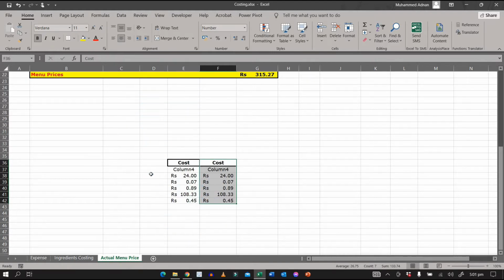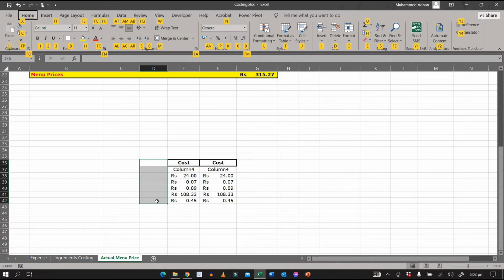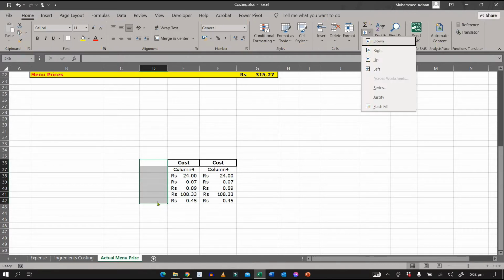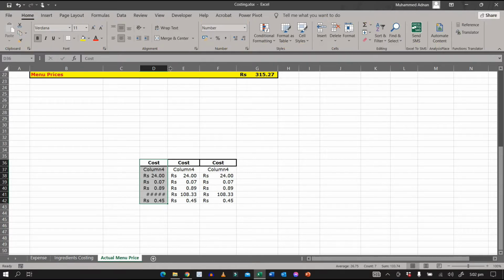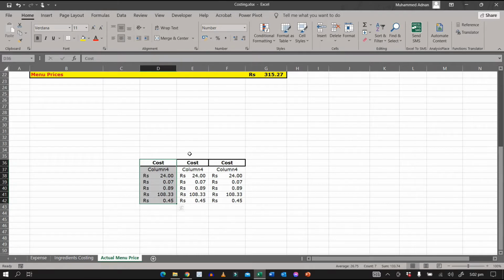Now how can we paste it? To paste on the right side, we need to select the cell on the right side, then press Alt H F I L. Now you can see the data is pasted on the right side.